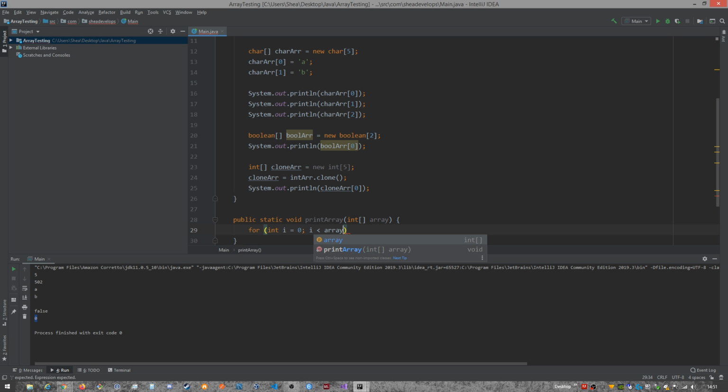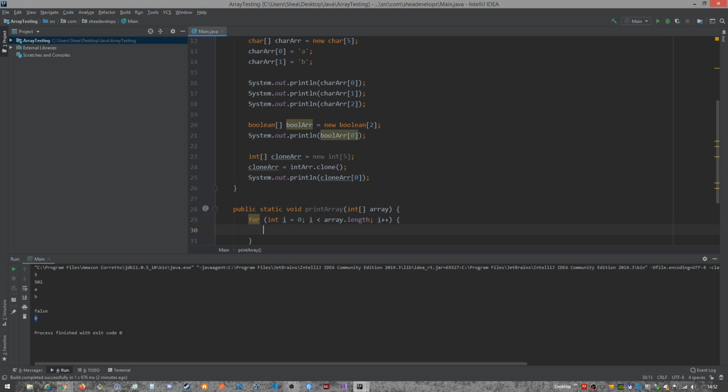We can then use the array.length method that we used earlier to get back an integer value. So if you remember from the video, this has to return a true or false value. So if i is less than array.length, then it'll return back true. If not, it'll return false, and we'll get out of the loop.